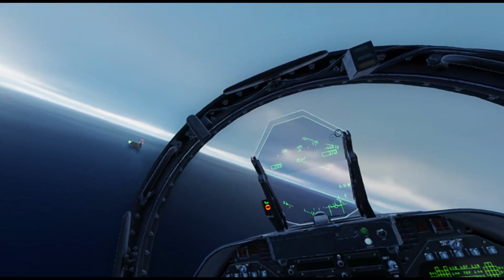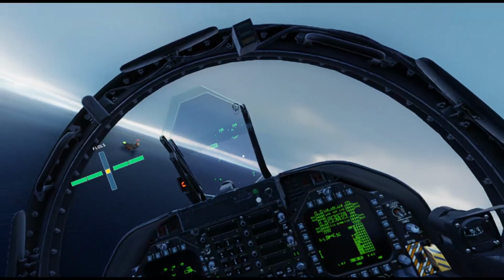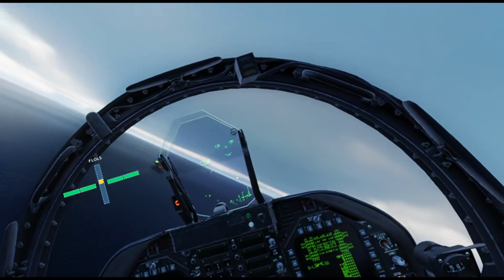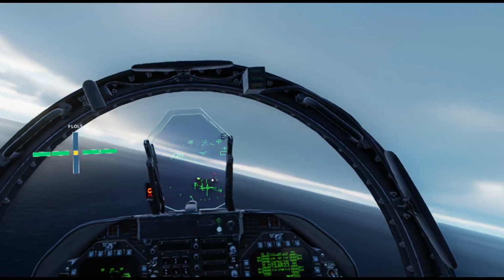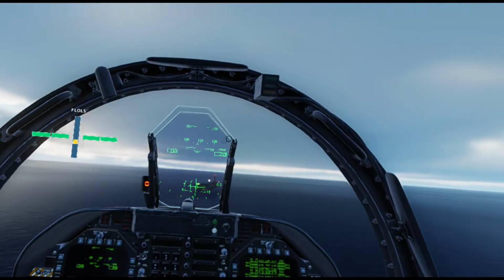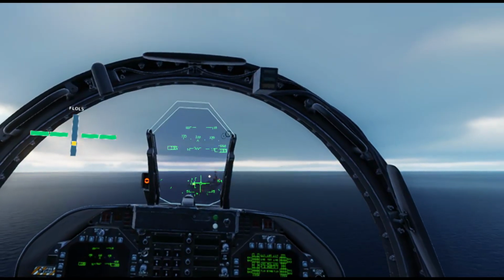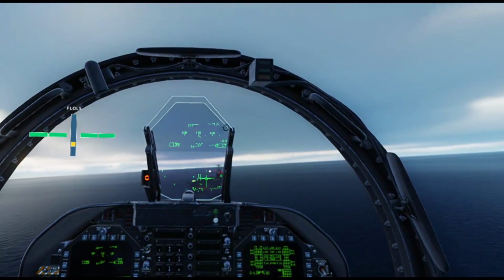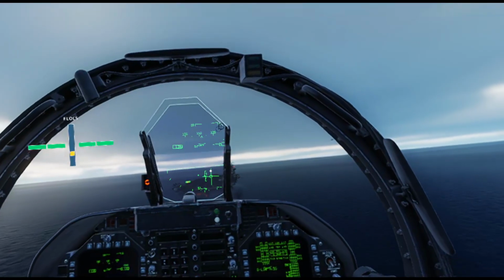Try and not let it settle here. Gonna overshoot. It's annoying. Call the ball. Roger, ball. Not a great approach, but you get the idea.